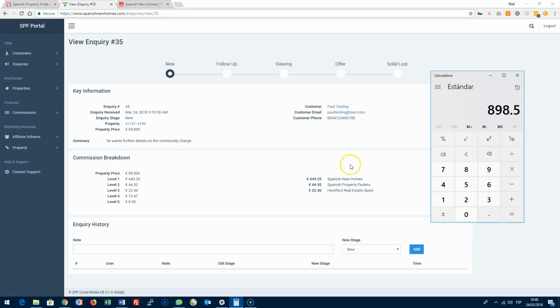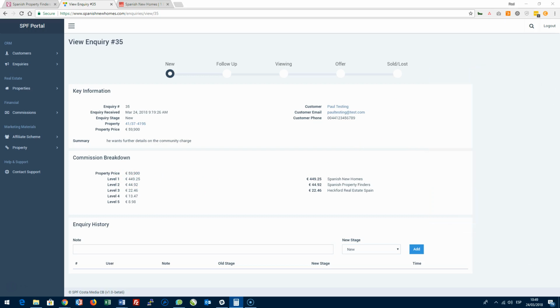Now, according to the different levels and the different trees, we get a 50-50 split. SPF get 50%, you guys as the lead generators get 50%. So if you divide that by 2 again, equals 449.25. So the lead provider, yourself, receives 449.25 of the commission. Let me just get rid of the calculator. Okay.